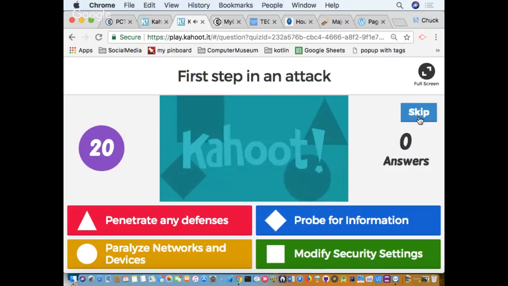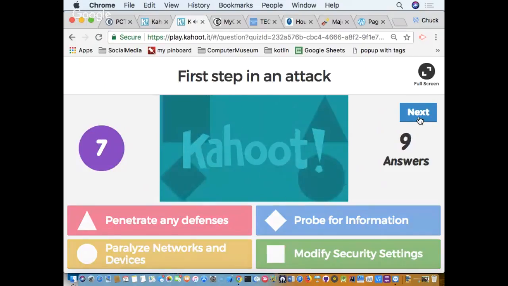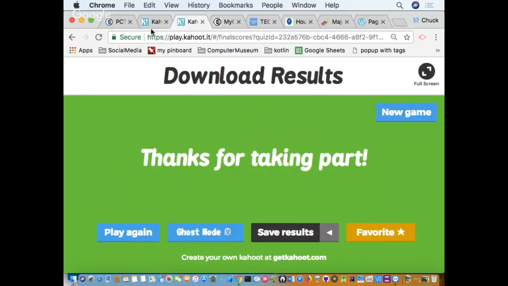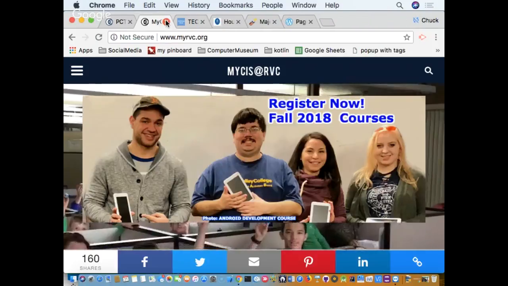First step in an attack. Final question. Penetrate any defenses, paralyze networks and devices, probe for information, modify security settings. What do you think it might be? Probe for information is the correct answer. And so that's the first thing hackers will do, is go in to probe for information: network information, IP address, subnet, all that fun stuff. So great job. So we'll do one of these each Tuesday, the Kahoot.